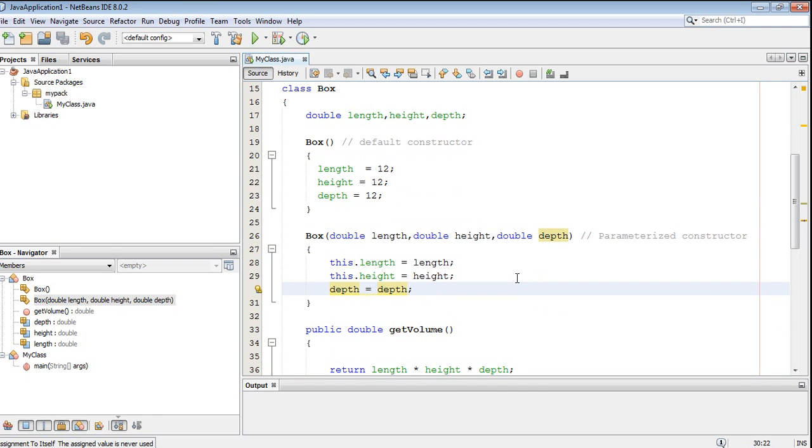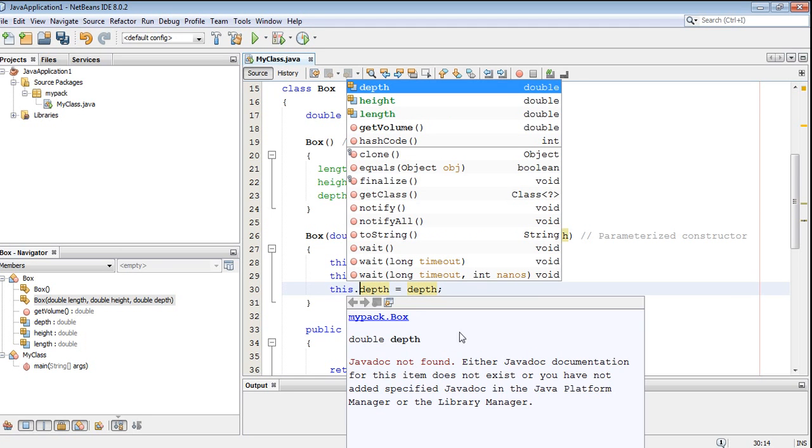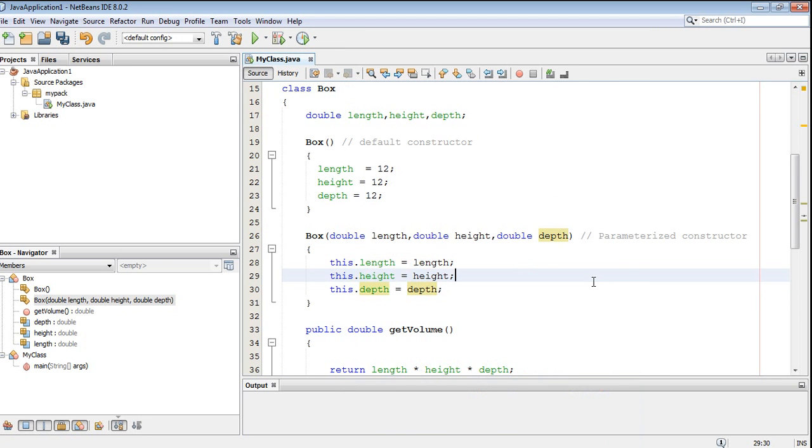Okay, so that is the use of the this keyword in Java. If you use this keyword, that will represent the current class object. I hope you understand the exact use of the this keyword in Java.